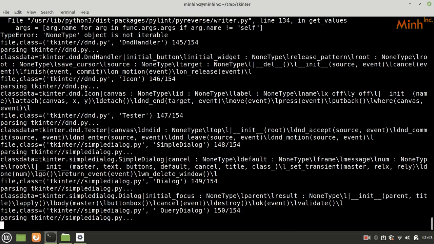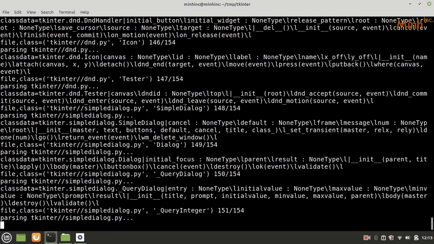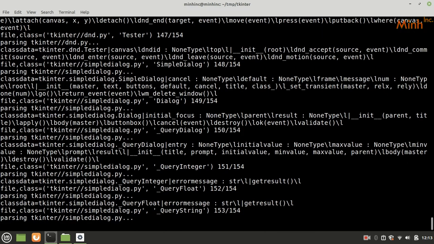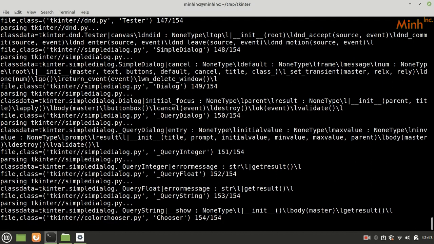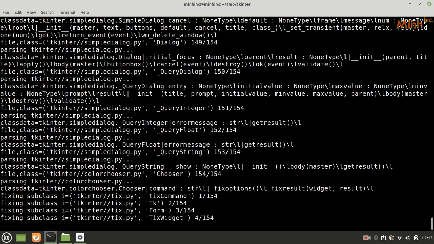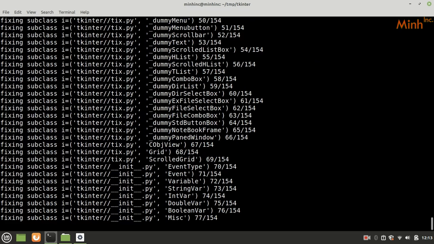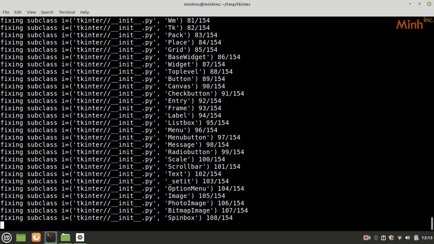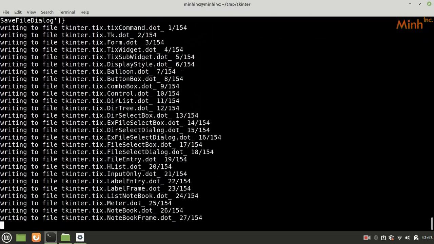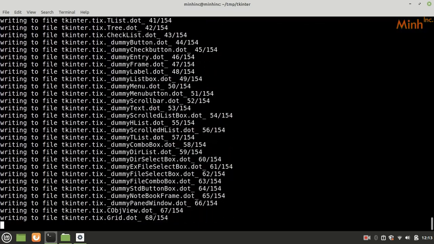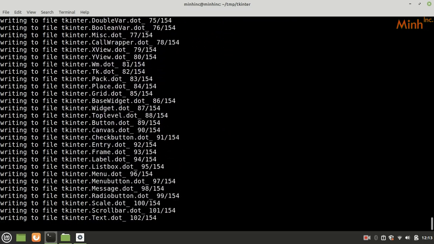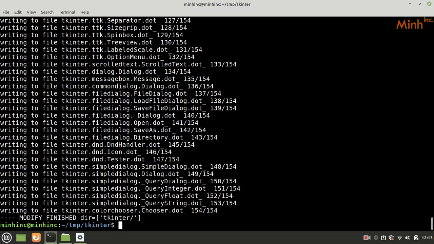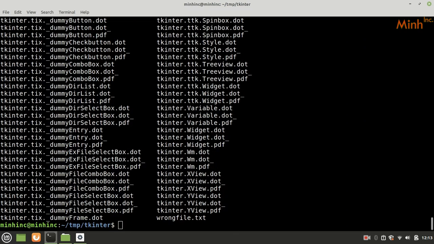Okay, so it is pretty near to finish. Now it is fixing all the subclasses, and it would generate the PDF now. Okay, so it is done. So we have a lot.